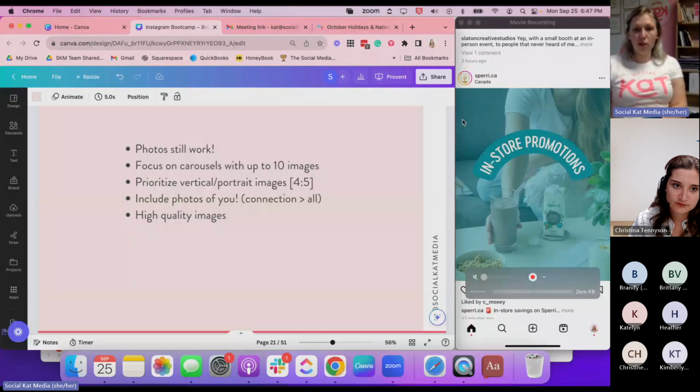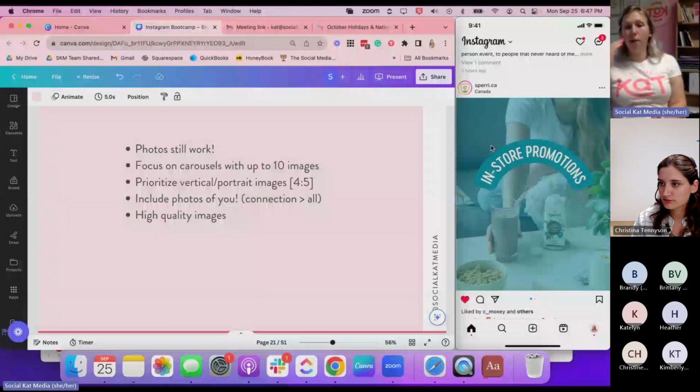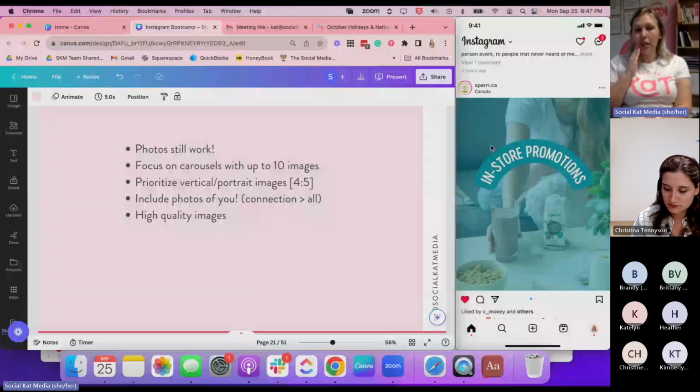So if this was a horizontal image, it becomes really easy to scroll past, especially when people are so used to seeing that video content in their feed. The other thing you want to look at, so we're going to prioritize vertical and portrait images.